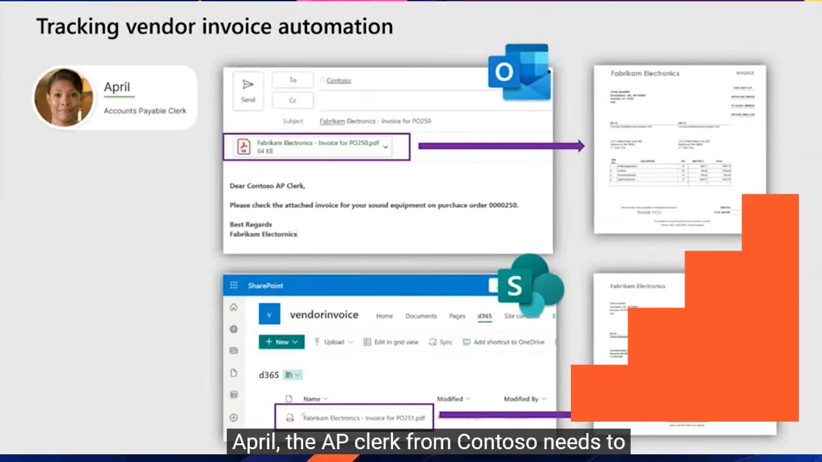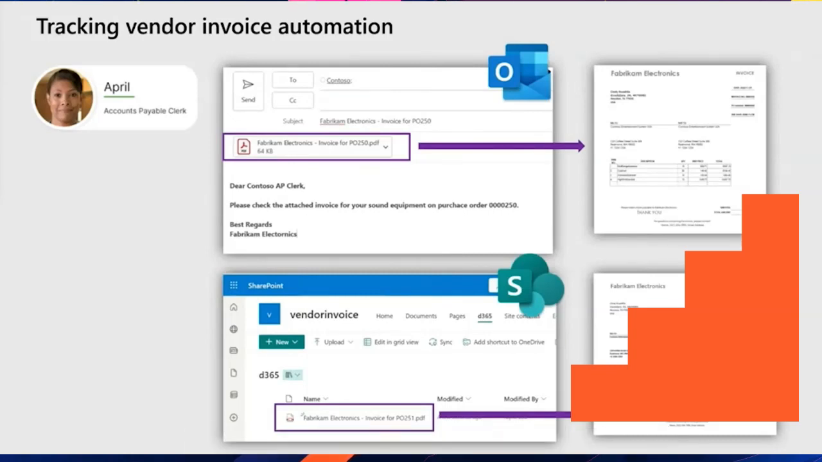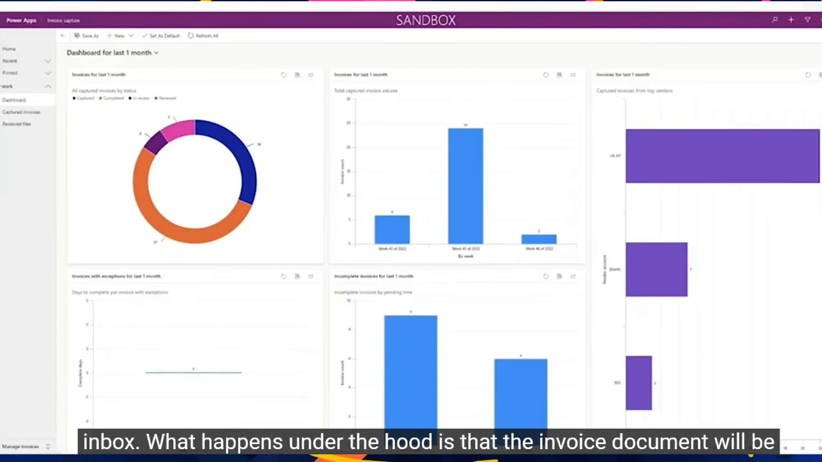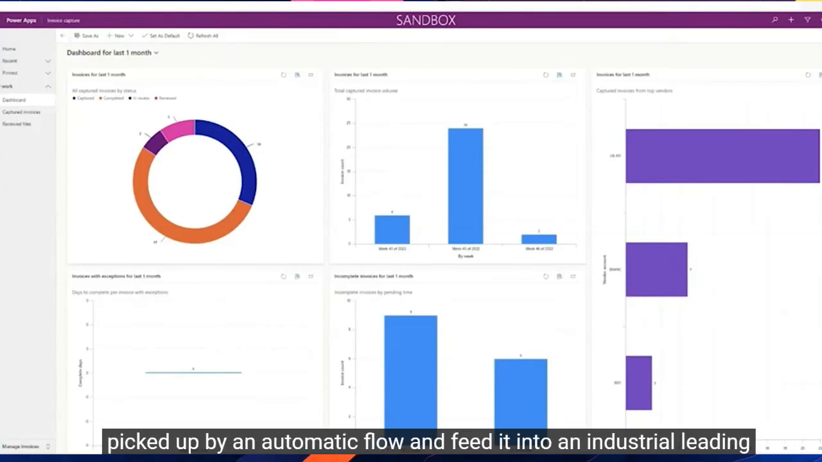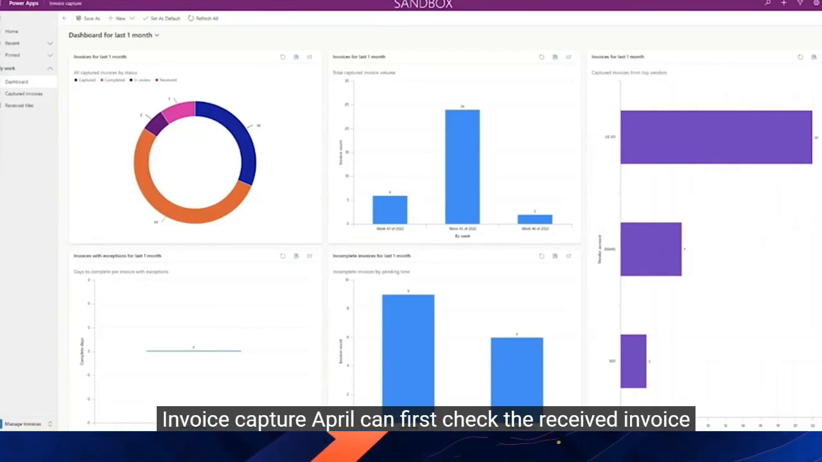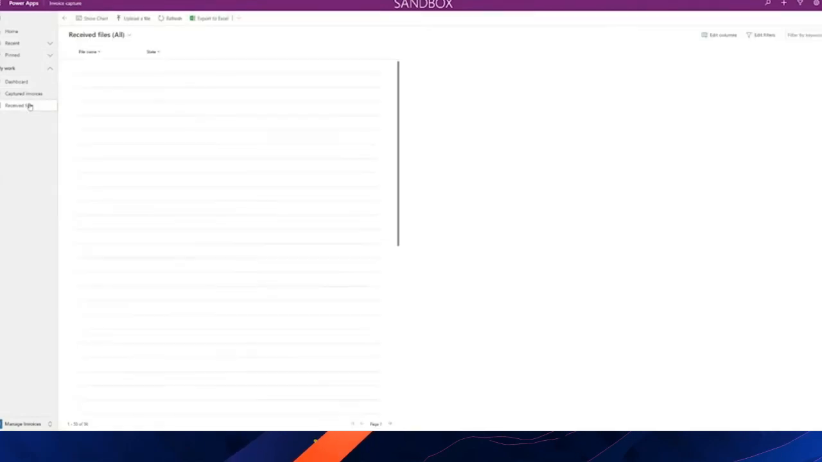April, the AP clerk from Contoso, needs to check and process the incoming invoices. Let's see how she works in invoice capture and Dynamics 365 Finance. When the invoice arrives at the company's inbox, what happens under the hood is that the invoice document will be picked up by an automatic flow and fed into an industry-leading AI model for recognition, which is developed by Microsoft.